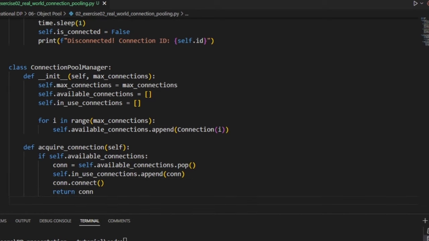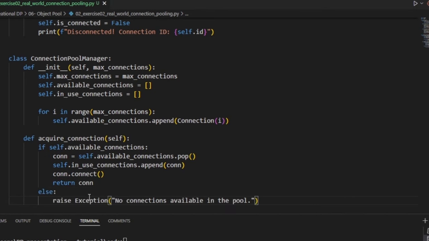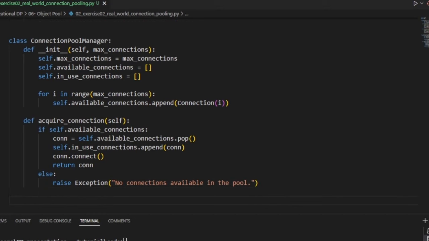And if there is no available connection in the list, then it should return that no connection is available in the pool. So it only uses the amount of connections that we have for the pool.